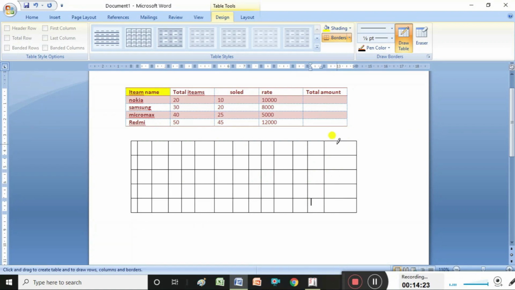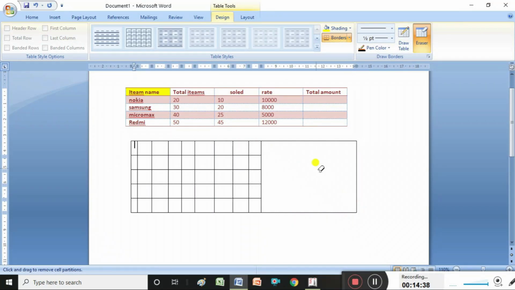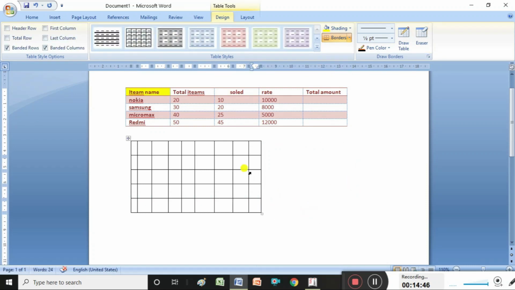Now I draw a table. It is possible to erase also. Here we have the eraser option. You can select this one. How many rows do you want? You can keep those, and the remaining ones you can erase like that. So I want to erase this row also. These lines also I want to erase. So it is possible to draw a table manually, and it is possible to erase the table.